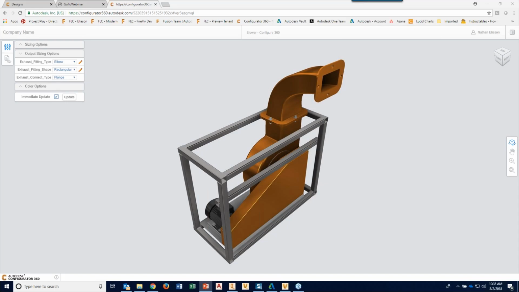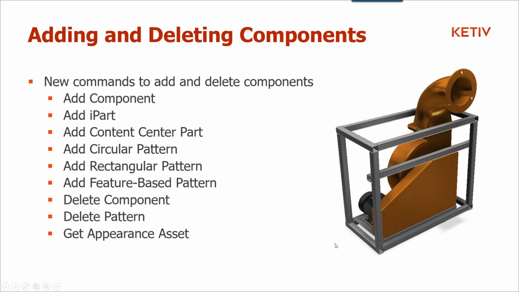Let me go back here so that I don't mislead you. Here it is. Okay. Yeah, so you can add components, iParts, and content center parts. Nice, nice. All right, let's see what we got here.